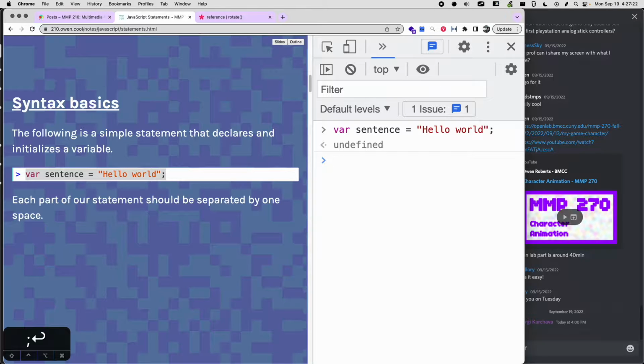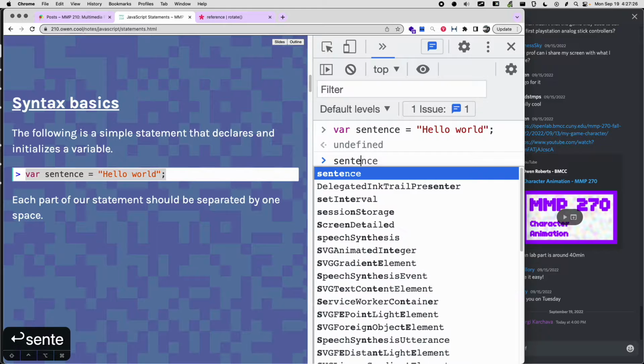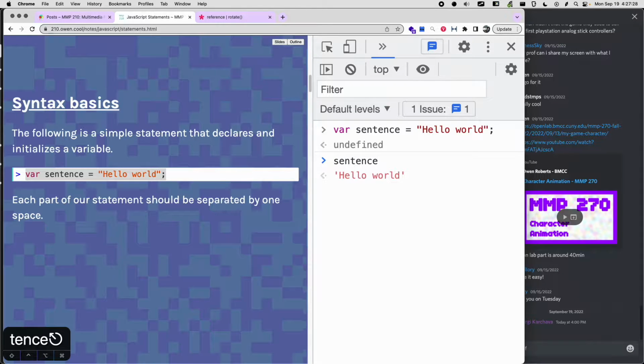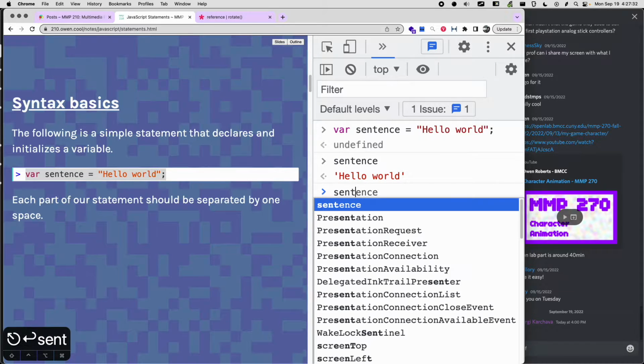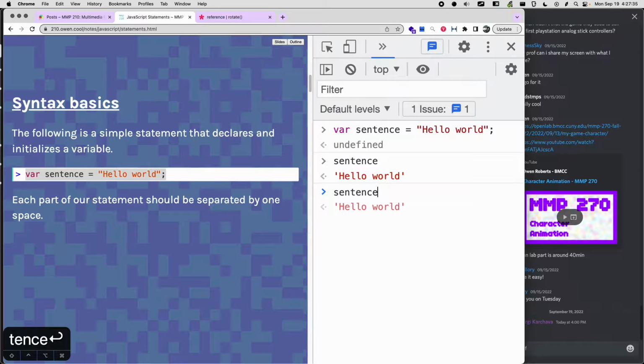When I execute that statement in the console by hitting enter, you can see I now have this thing called sentence, which previously did not exist. And if I bring that up and hit enter, the computer remembers the data that I put in there.